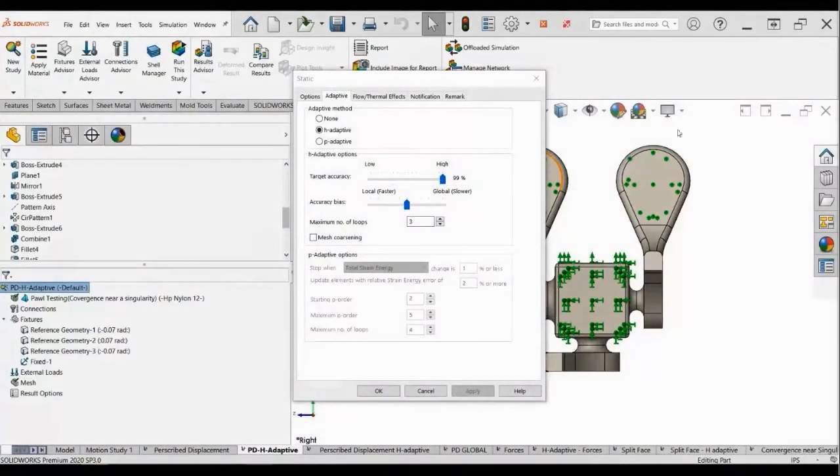In order to not run indefinitely, we're going to set the number of iterations to 5 loops. This setting will give a maximum of 5 iterations before giving me access to the post-processing tools. The checkbox for mesh coarsening will help us conserve elements and solution time by coarsening the mesh in areas where the strain energy norm is beyond our desired accuracy.